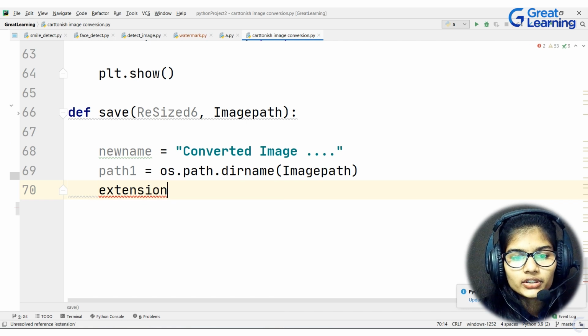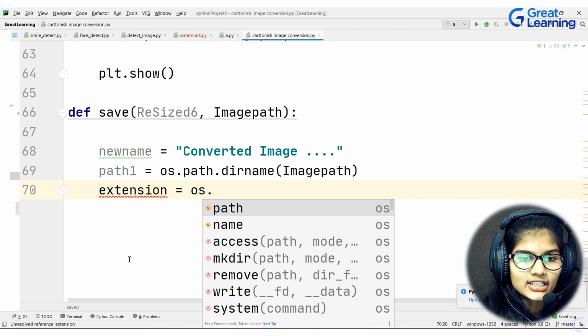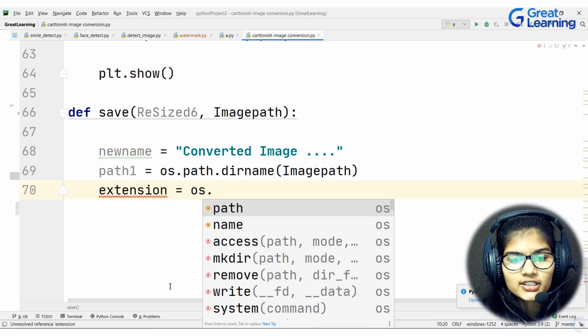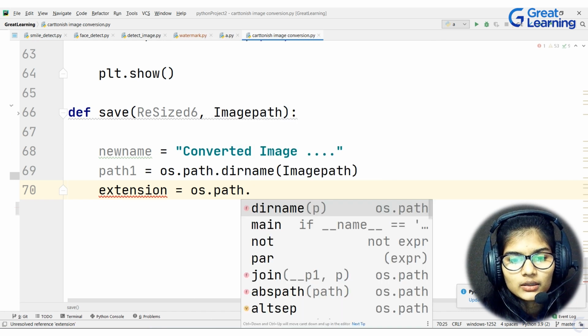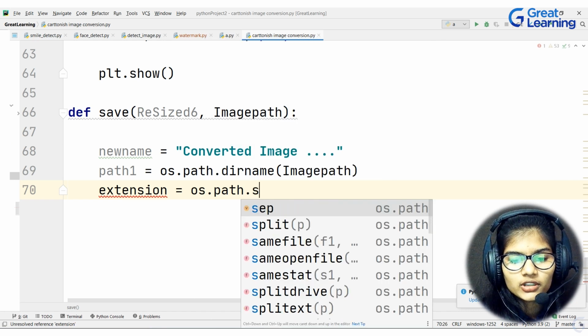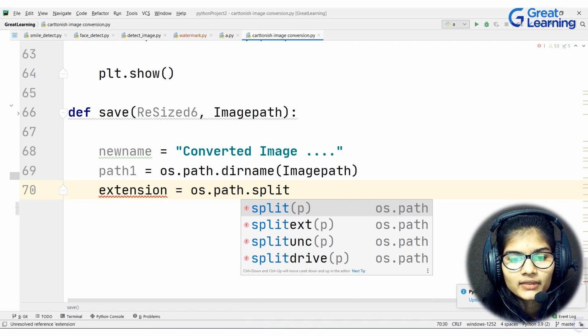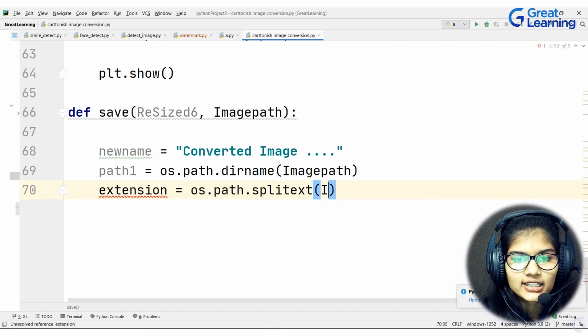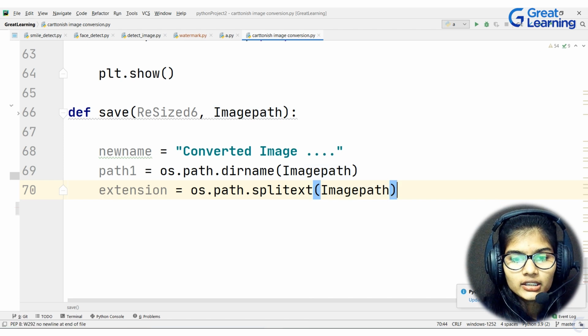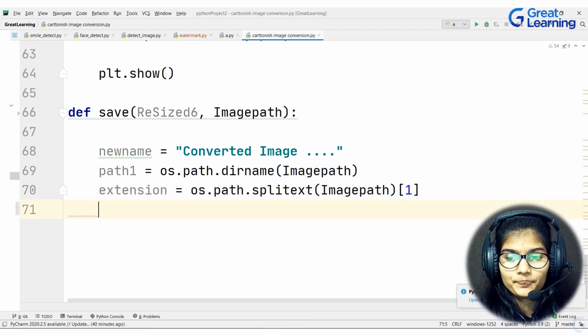Further, here we have the extension. Extension is equal to os dot path dot split text. Into the bracket I have here the image path. Okay, and into this I could put a simple 1.